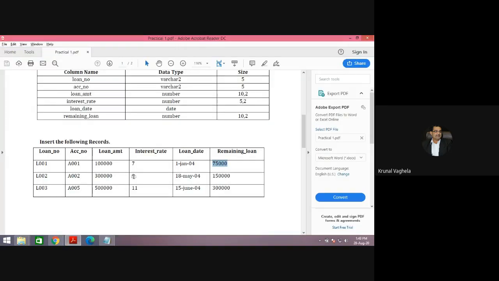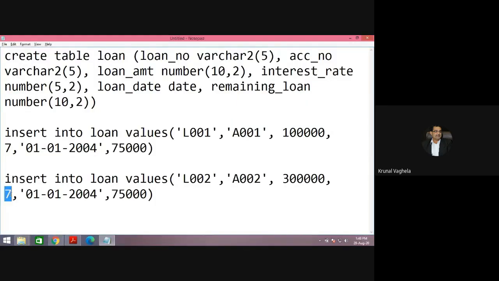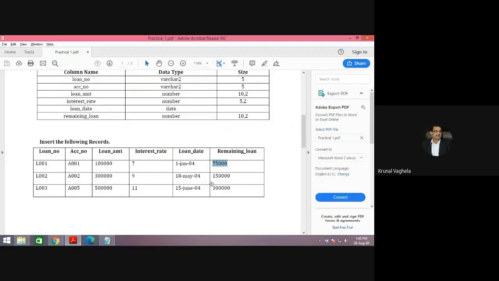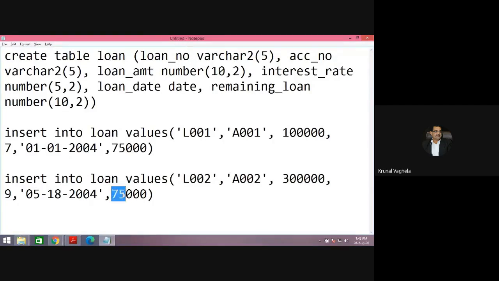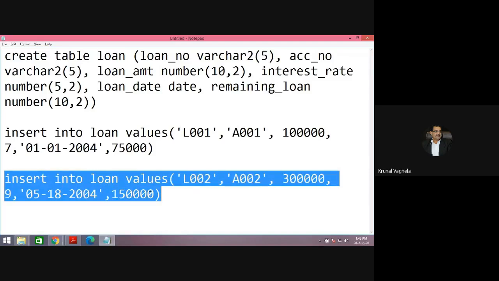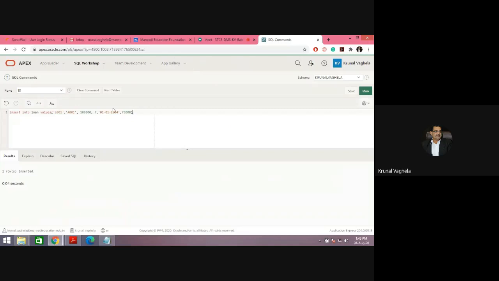Then 18 May 2004, that means month is 5, date is 18, 2004, and remaining amount is 1,50,000. Right? So again, let me copy, Control V, run, one row inserted.